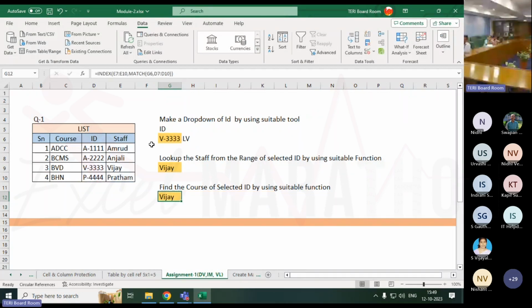Enter. Now when I change it to 2222, Anjali is coming. Okay, what is the use of it? Why are we using INDEX MATCH instead of VLOOKUP? Anyone can guess?